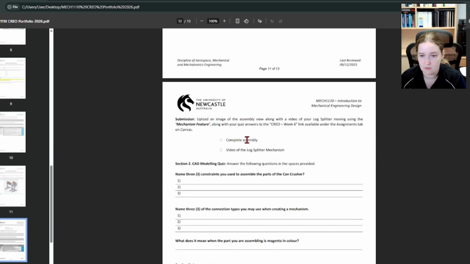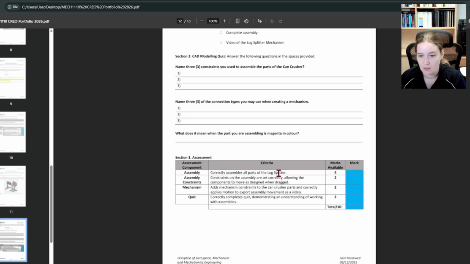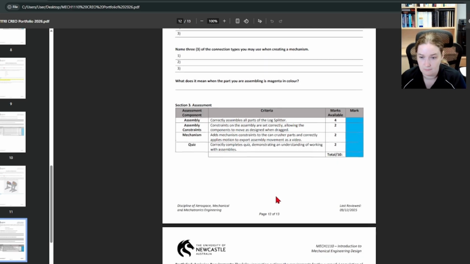And then you will upload an axonometric view of your complete assembly, and then it shows you in the lecture videos how to output a video. So you will actually be uploading a video of your log splitter mechanism as well, which is kind of cool. And then you've got the quiz and the marking criteria as standard.